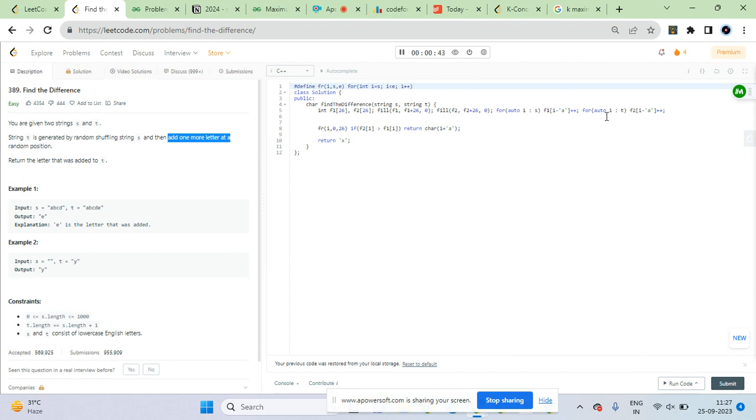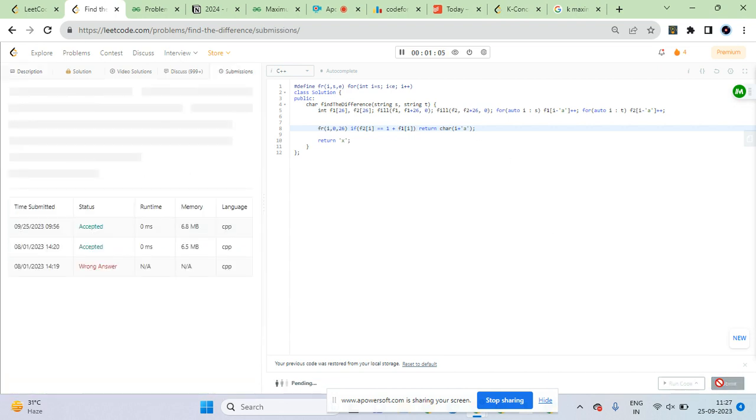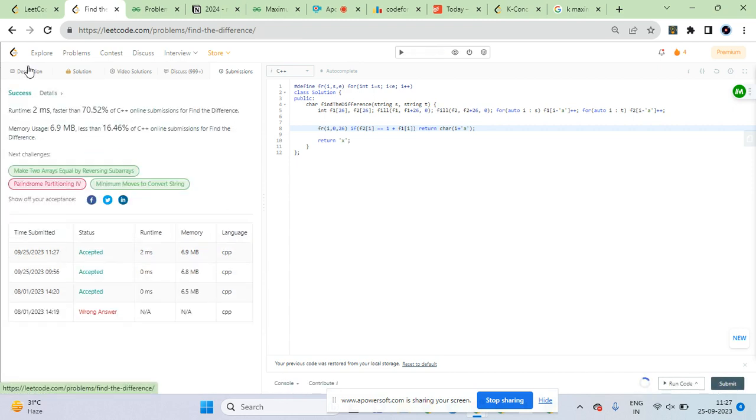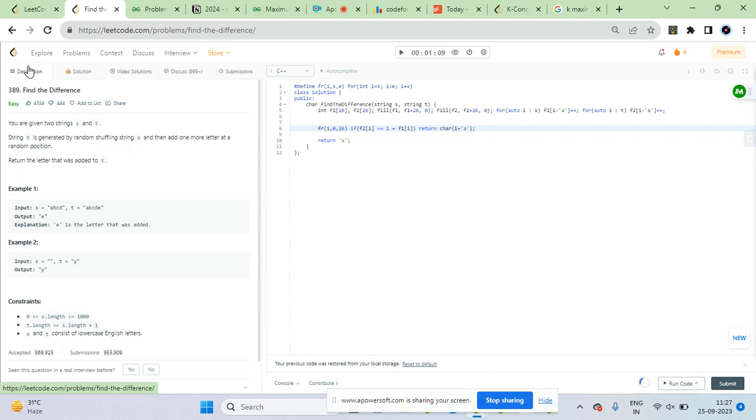So that's what I did. I calculated both frequency maps and then I go over each English letter, 0 to 26. If the frequency is greater in T, then this is the extra character, so return it. I should have written that it is exactly equal to 1 plus this f1 of i. Then it should obviously work. And the constraints also say that it always exists, or maybe it says so or not, but if t.length is always equal to s.length plus 1, more or less you believe that.